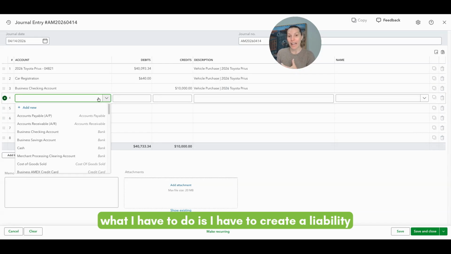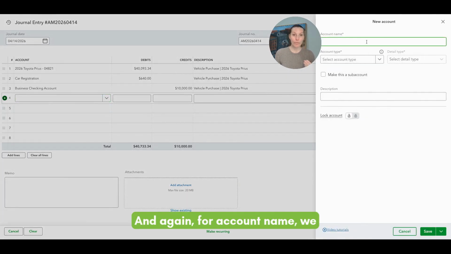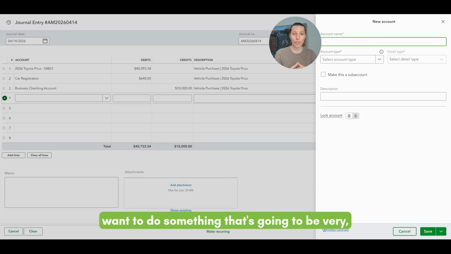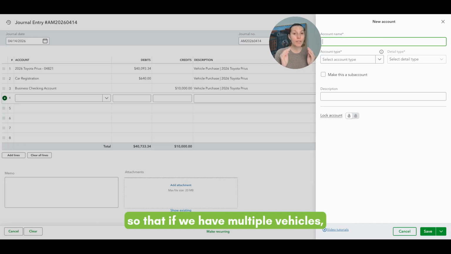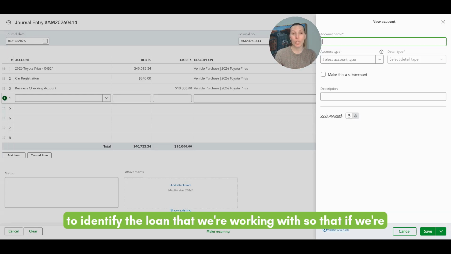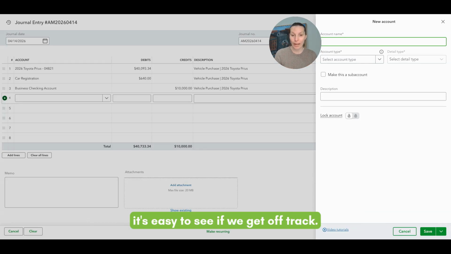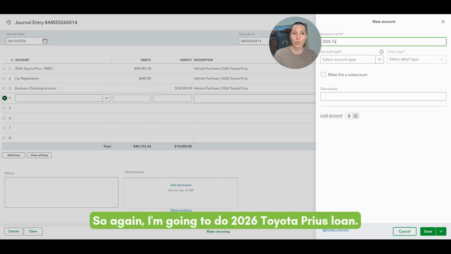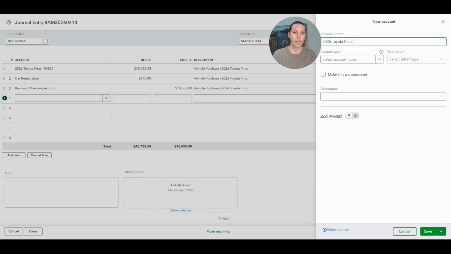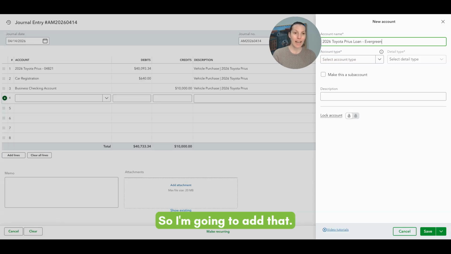Now, what I have to do is create a liability account for the remaining balance that is due. So I'm going to say add new. And again, for account name, we want to do something very quick and easy to identify, so that if we have multiple vehicles or multiple loans open, it's easy to identify the loan we're working with, so that if we're classifying payments or doing anything like that, it's easy to see if we get off track. So again, I'm going to do 2026 Toyota Prius loan. And this loan happened to come from Evergreen Toyota Financial. So I'm going to add that.